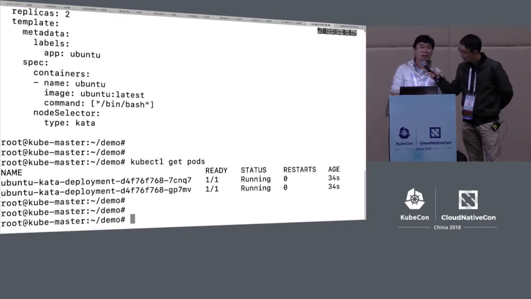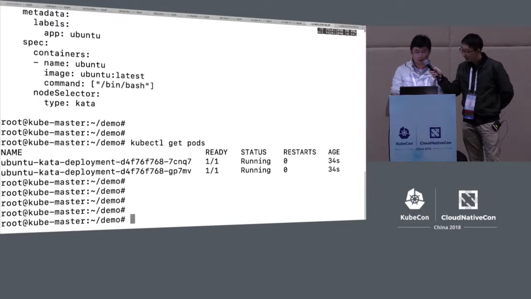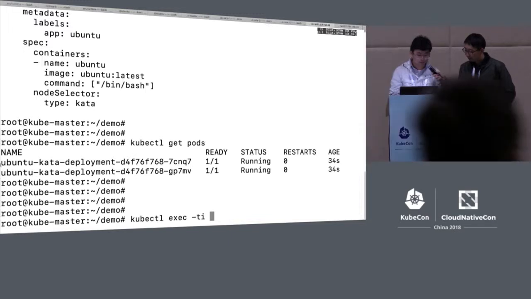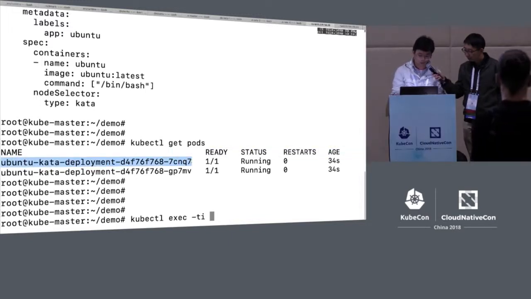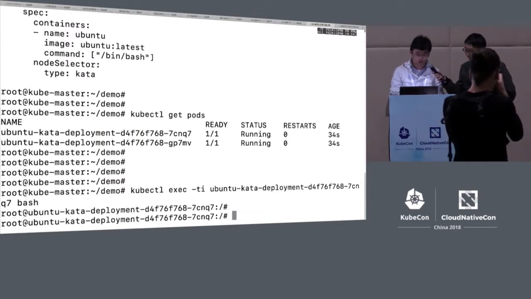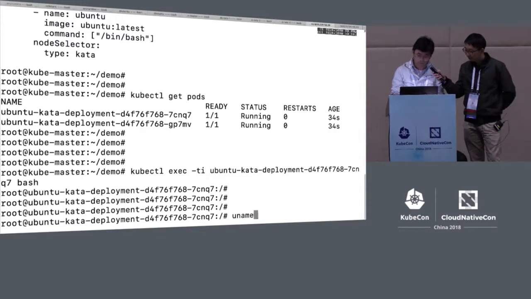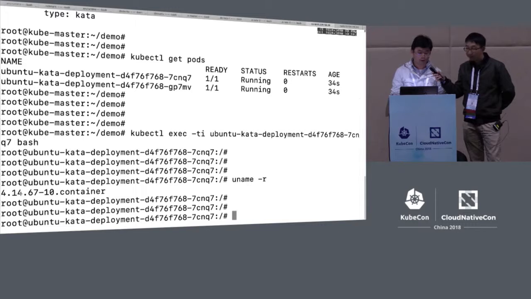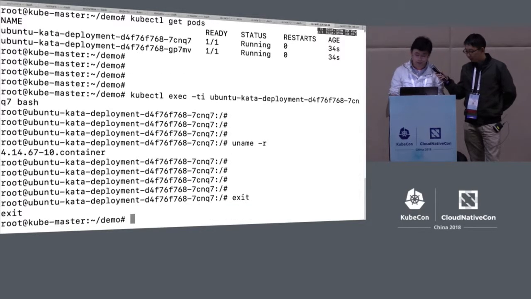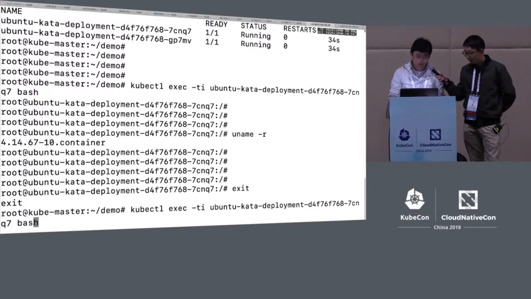In order to prove it, we can check the kernel version. Now it goes into the first container. We can see that the kernel version is 4.14, and it's different from the other kernel versions. This container runs on its own kernel. We just initiated the two pods. We can see the other pod. What's the kernel version of the other pod?